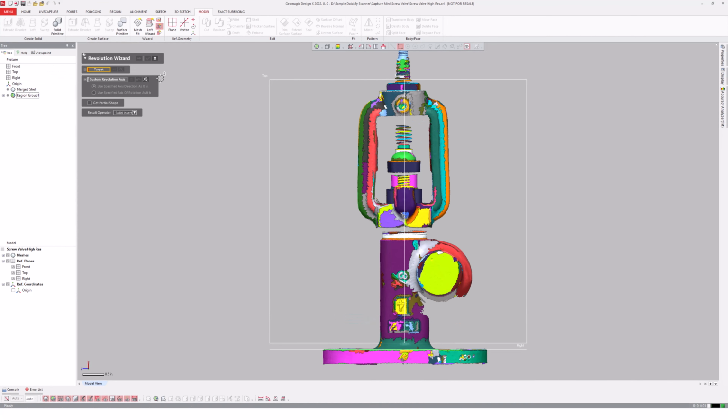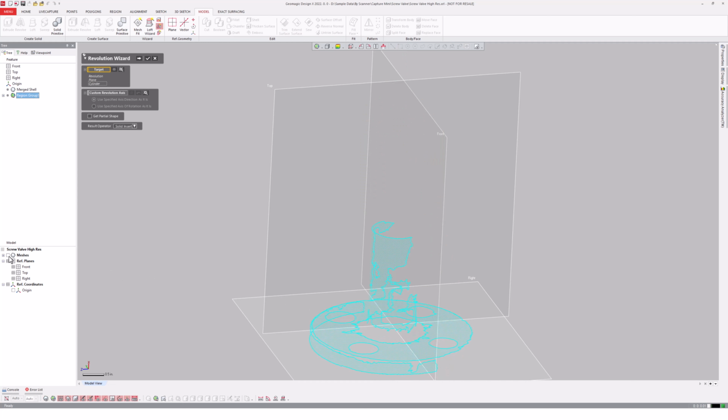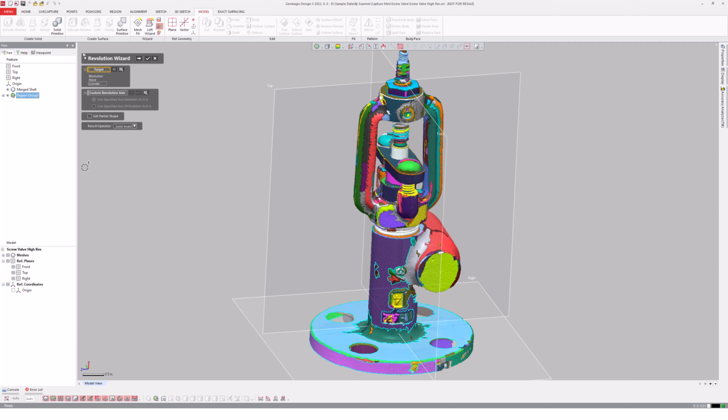In this wizard, the user is asked to select mesh triangles or regions that represent a revolved shape. The wizard can estimate the axis of revolution, or an existing axis can be selected. And the extracted sketch will be revolved a full 360 degrees about it, unless the partial shape option is enabled. Finally, the resulting body can be a new solid or surface, or it can be used to cut into or merge with any existing bodies.